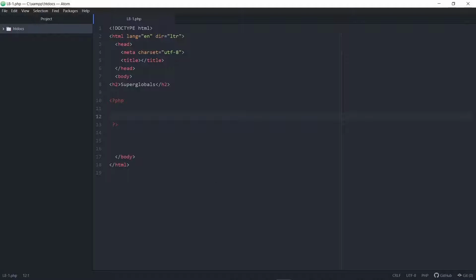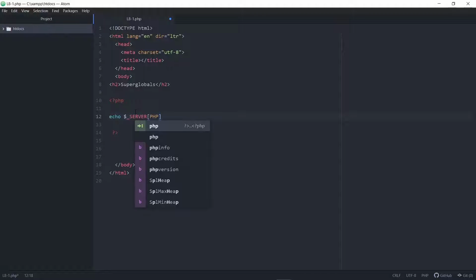I'll save this. And I'm going to create my first superglobal by calling echo $_SERVER in capital letters, and then I'm going to call PHP_SELF. And I'll add a break tag to this to create a new line for the rest of the server details we're going to call at a later stage. We also need to make sure that this is in quotation marks. Let's save this up and see what we get.